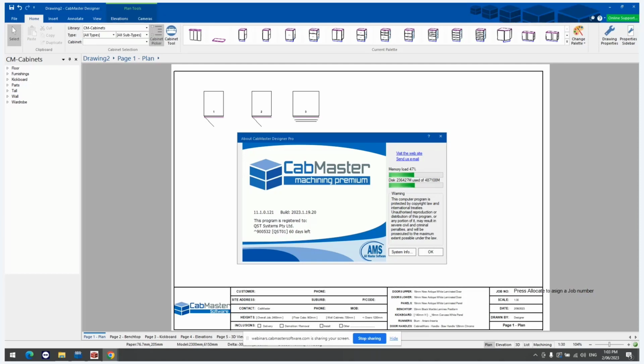If you tuned into last week's webinar on Machine Editor, you'll have been introduced to layers. Every machinable object in CabMaster works on layers. It's worth noting that you need CabMaster with Machining Premium to be able to view and output machining.